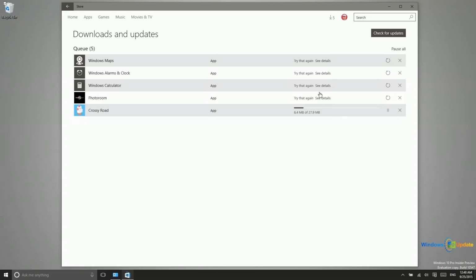Now you can see there are some errors with some applications that you see here. Don't let that worry you. That's because I am in the Insider Preview running a newer build of Windows 10 that's not perfectly stable, so that's why we see these issues here. Normally you wouldn't see something like that though.